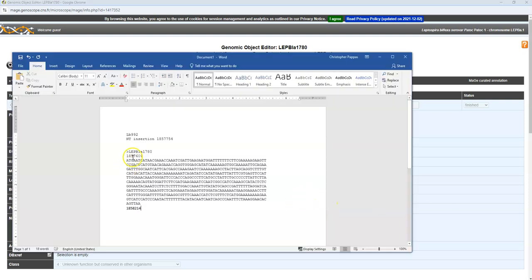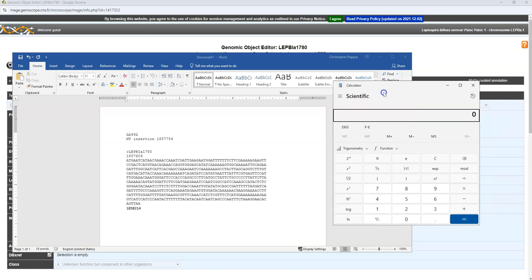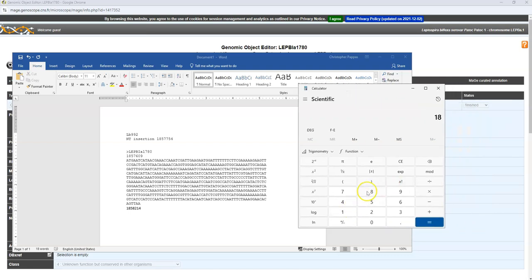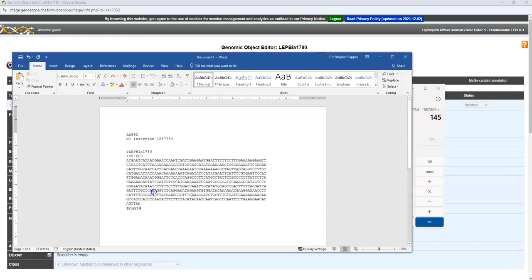And there we go. All right, so now we've got the start and finish of the gene itself. We know the insertion was at 1857754. If we grab a calculator really quickly, we can find out how many nucleotides in that's located. So we're going to grab the calculator right now, and we're going to say it's 1857754 minus 1857609, and we're going to find it's 145 nucleotides into the sequence.